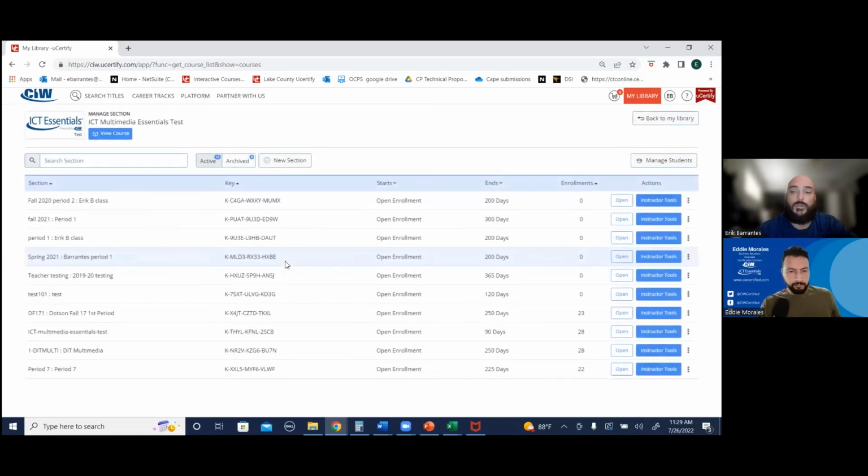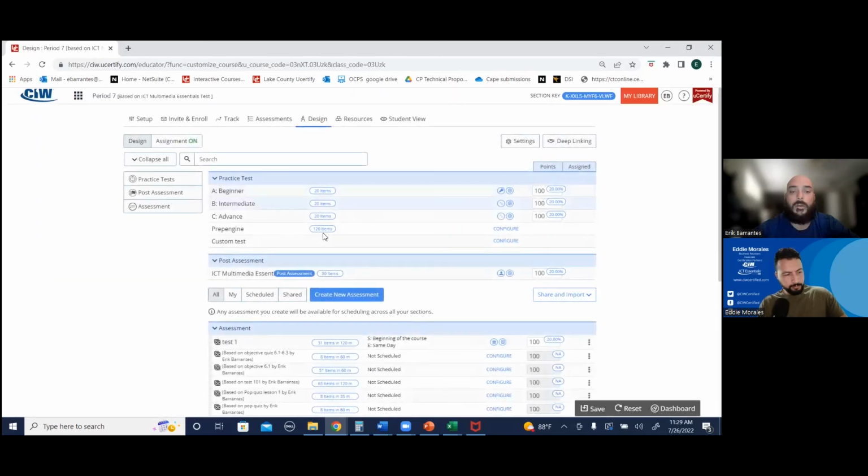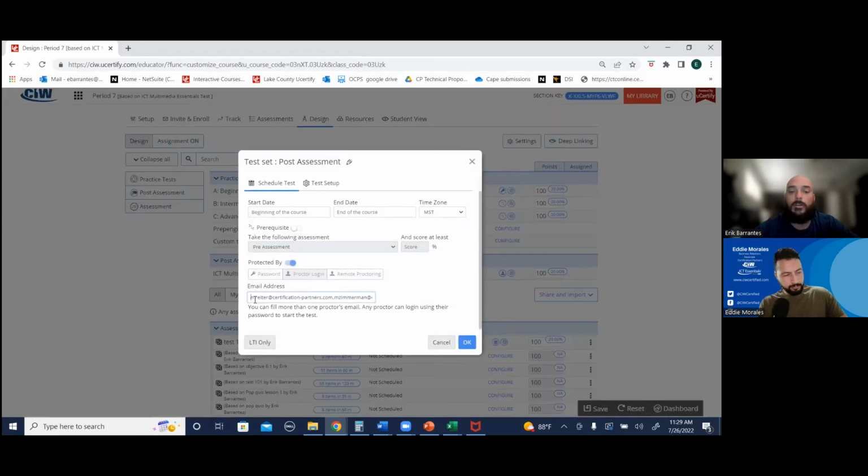Most teachers, when it comes down to the final exam, will already have students connected to our sections, like some classes down here below. So an instructor could just come into their class, go into the design area where it says post-assessment. They can connect their proctor here. And I'm just going to go in and add Mike Ryder in there, who's one of my instructional support reps, and click off of it.